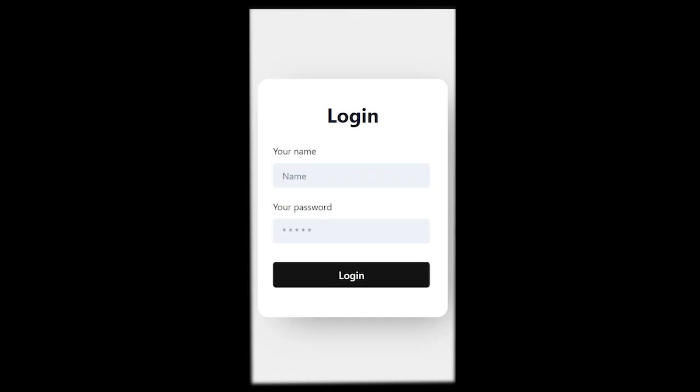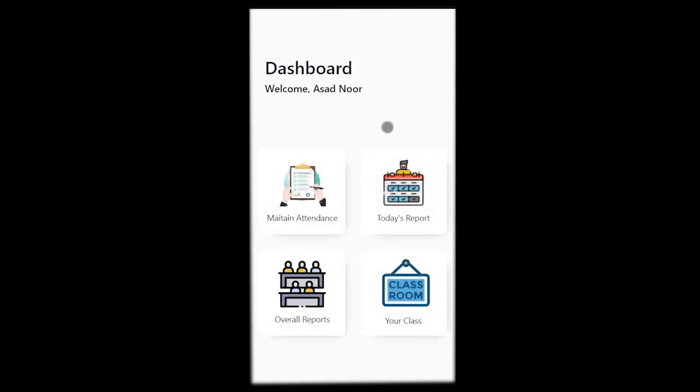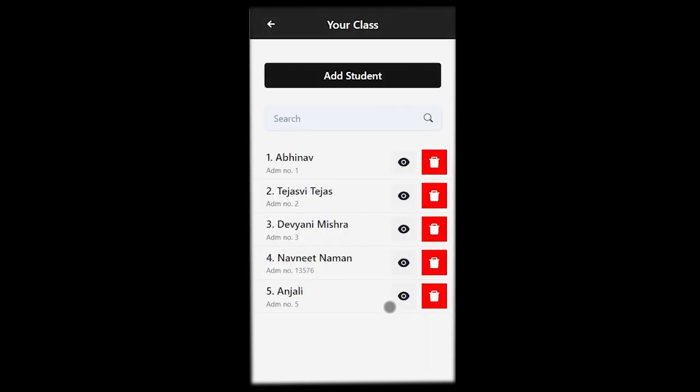This is the login page where the teacher will log in with his/her name and password. Then comes the dashboard section, which has 4 features, namely maintain attendance, today's report, overall report, and your class sections. Let's explore its features starting from your class.